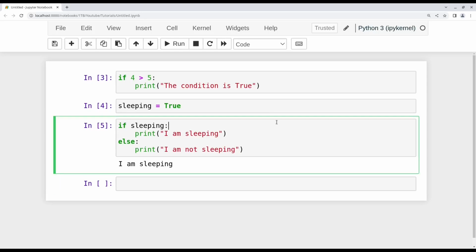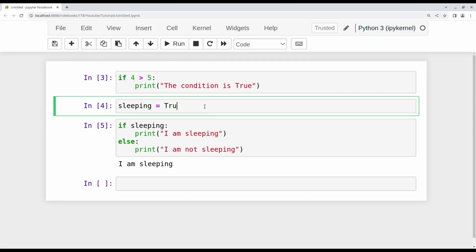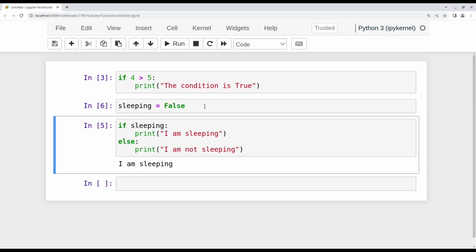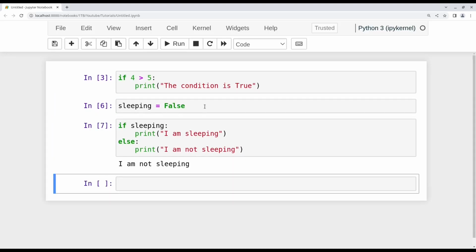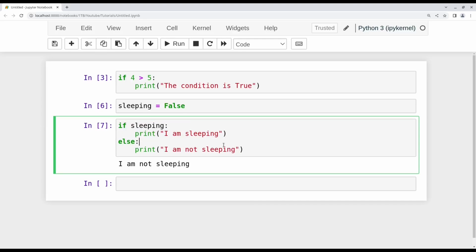Now let's set sleeping equals to False. Execute it again. As you can see, we have received I'm not sleeping as an output, and this happened because the above condition that I have provided in the if statement is not correct or is false. The else statement is basically giving us a backup here, in case the above condition that we have provided is not true.